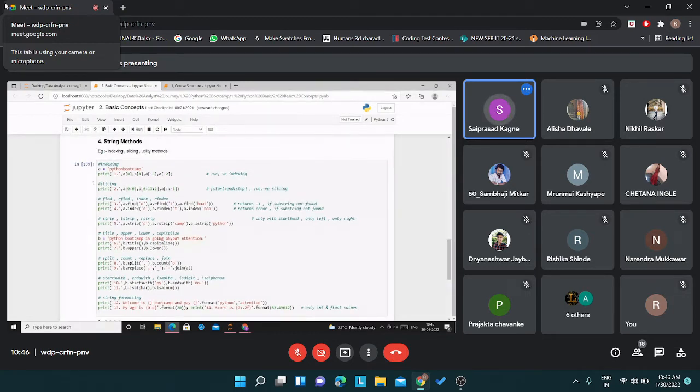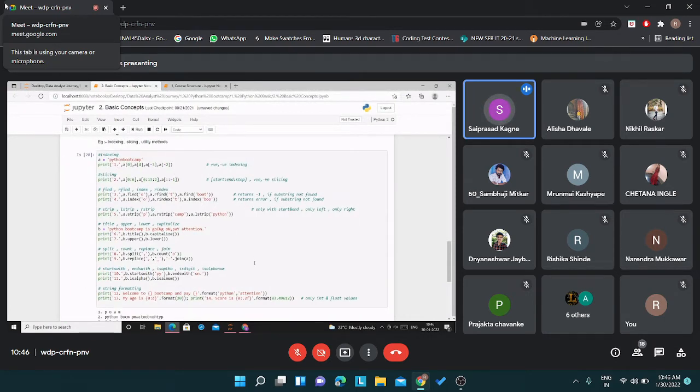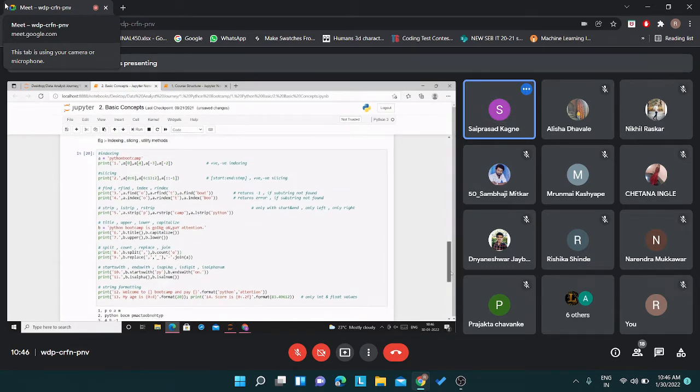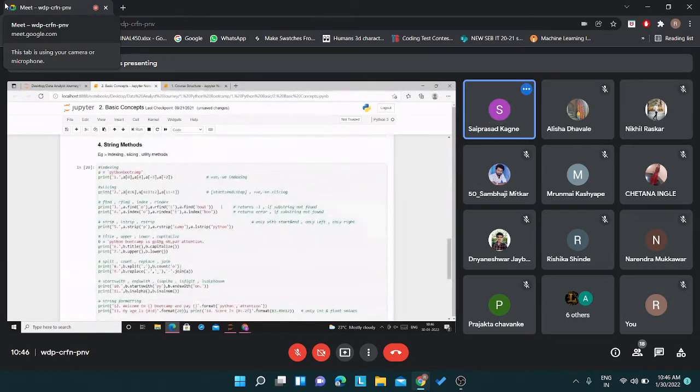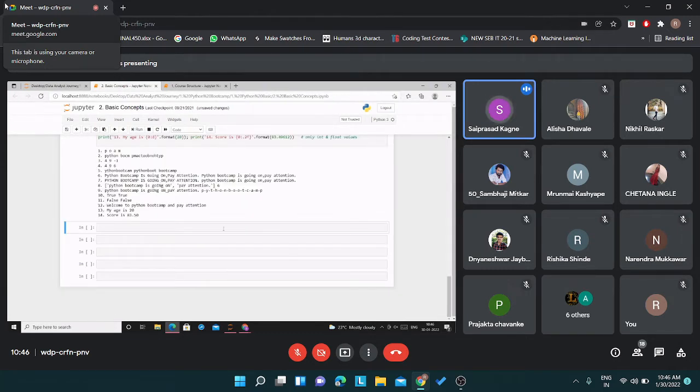For example, if I write a string, Python bootcamp, this is the string, which is the number one statement, just to differentiate it from the other statements. If I run it, I get a[0]. This statement is called a[0], a[4], a[-3], and a[-2]. How does this get calculated? I would like to show it here.